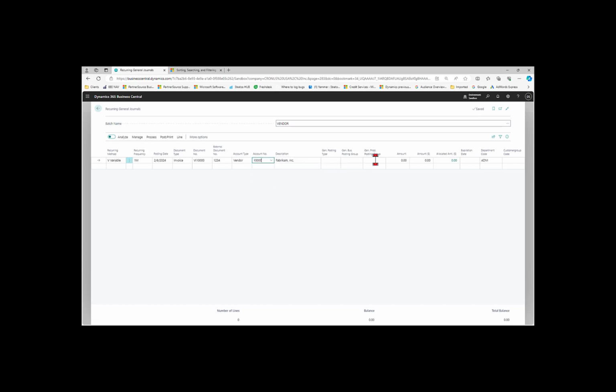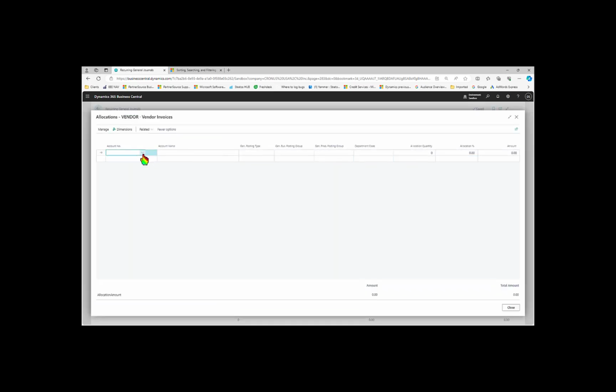I'll choose my vendor, and then I'll go ahead and put in my amount here. Now, if you notice, I put a negative sign in there. It's because the offset of that is going to be a debit to some expense account. So then I'm going to click on the allocated account, and I will choose an expense account here. Let's just go ahead and choose advertising expense. And then the allocation percentage, I'm going to just say 100%, and that'll fill in my amount there.